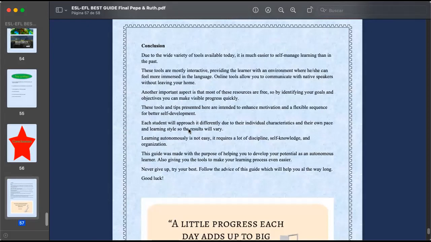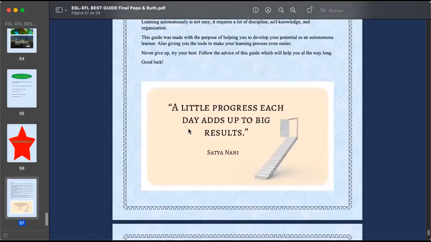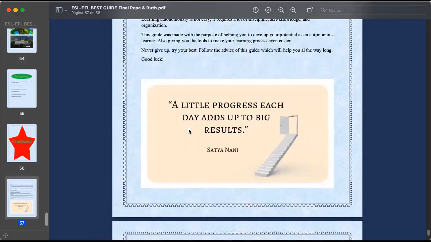And we believe that self-learning is not an easy thing. So our recommendation is not to give up and follow these instructions, be flexible, and don't worry too much about the progress. A little progress each day adds up to big results. And that will be all.